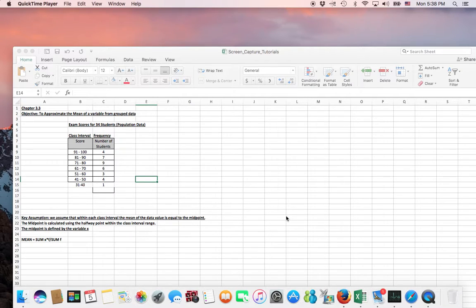The objective of this video is to learn how to approximate the mean of a variable from group data. We have discussed how to compute descriptive statistics from raw data, but often the only available data have already been summarized into frequency distributions, such as this table below, which reflects exam scores for 34 students. And in this case, we'll consider that to be population data.